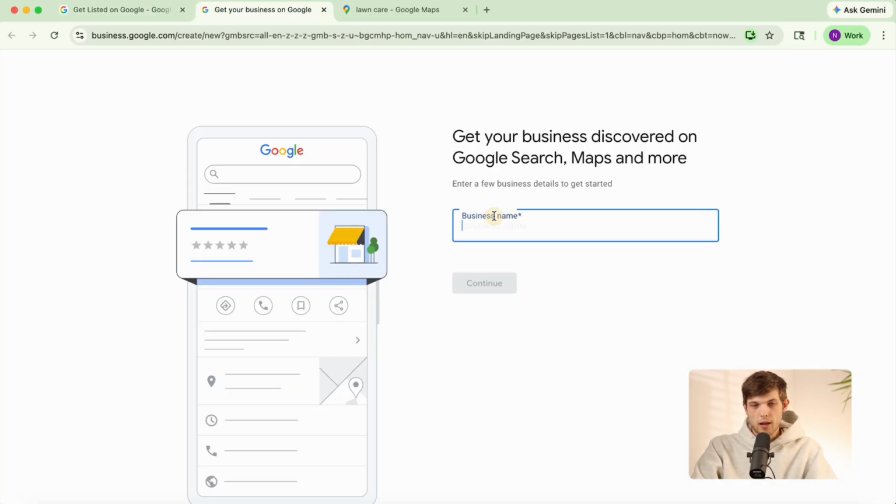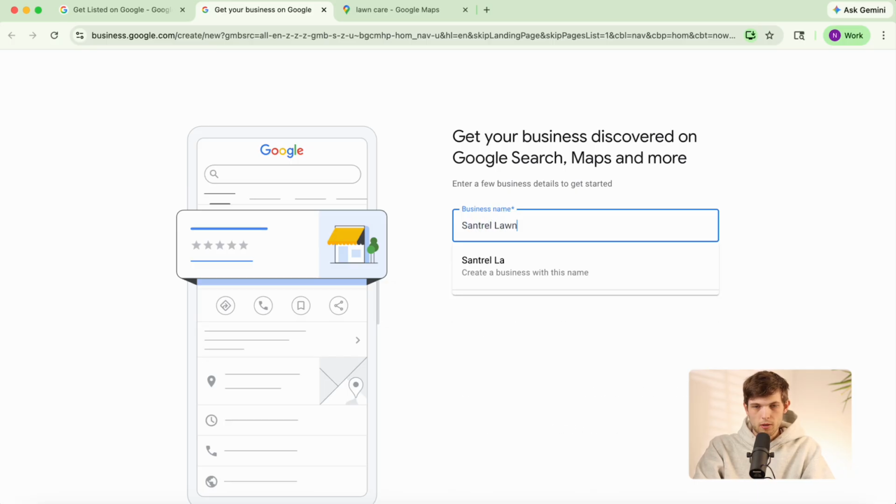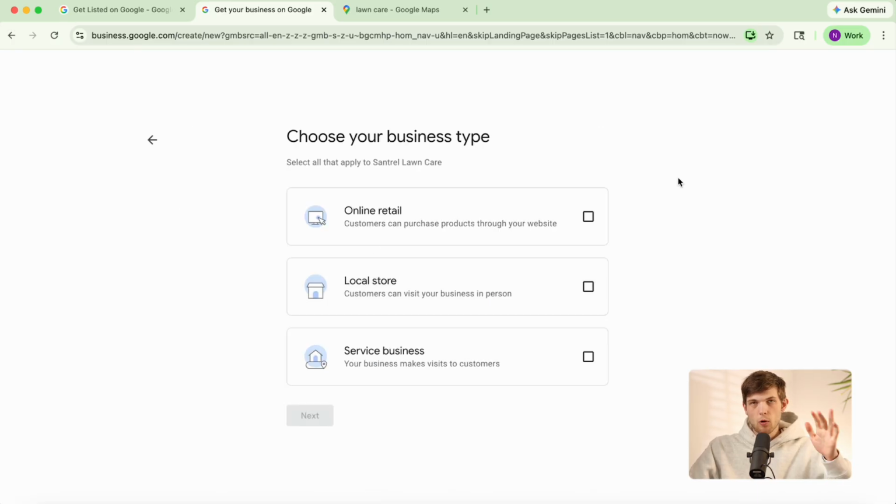All right, so now we're just going to enter our business name. For this, I'm going to just say it's going to be Santrel Lawn Care, and I'm going to click on Continue. And now we have to choose our business type. So we have 3 options.